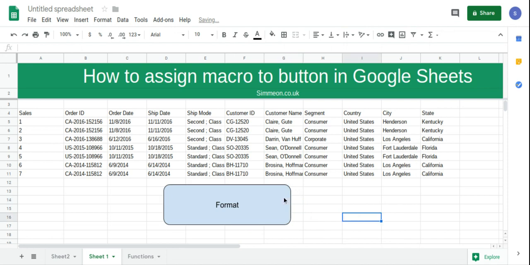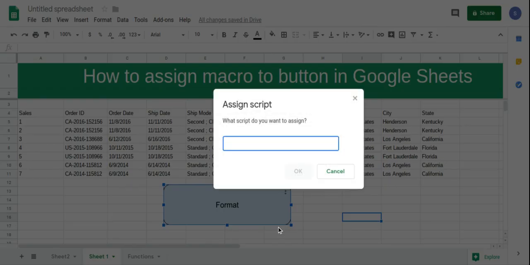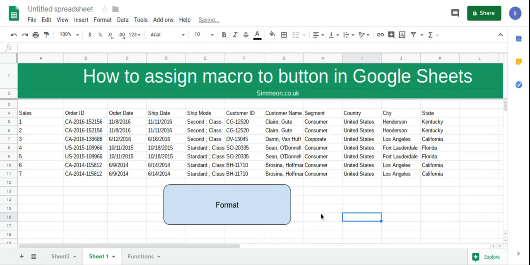We're now going to assign the macro. So if we click on the three dots and then click assign script, and if we type format, it's going to assign it the macro that we've previously created. And click OK. So now if we press our format button, it will apply the macro and it will run the script. So let's see what happens.